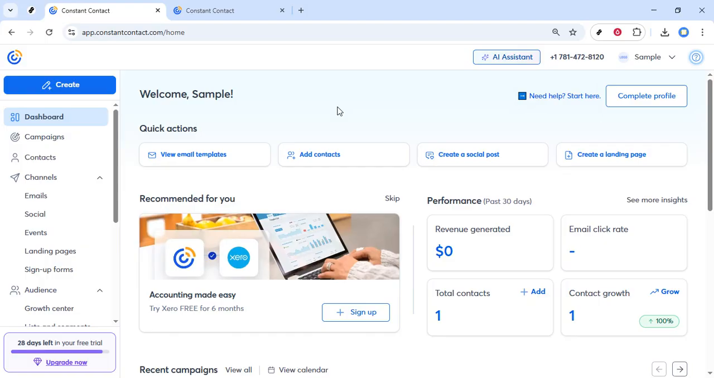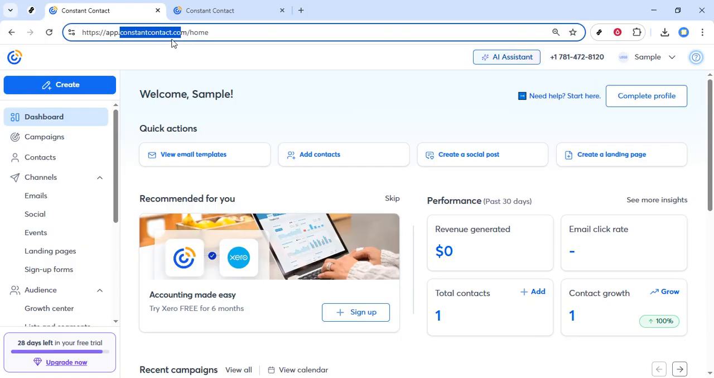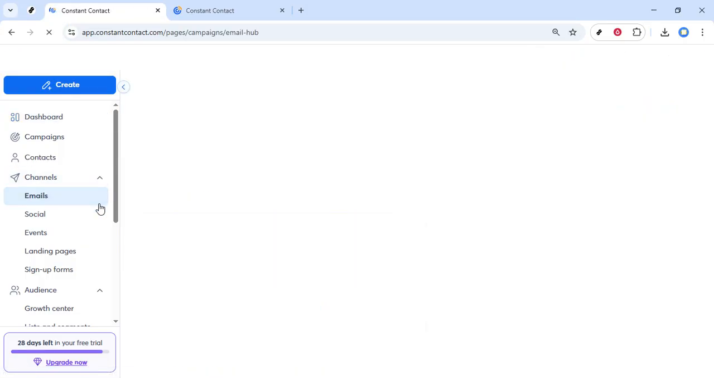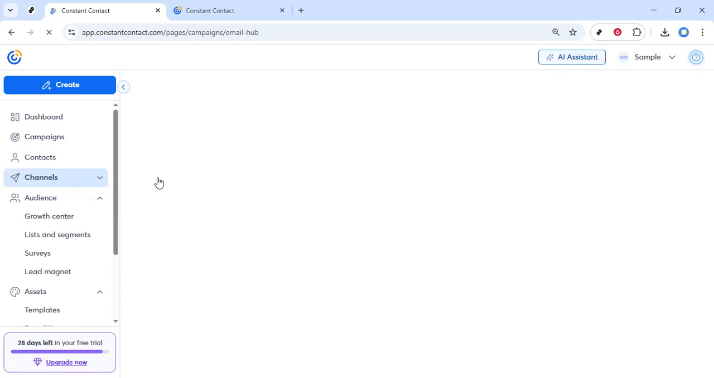To begin, open your web browser and go to constantcontact.com. Once you're on the home page, you'll need to log into your account, so have your credentials ready. If you're not already registered, you'll need to create an account first. Assuming you're logged in, look for the navigation menu at the top of the page.